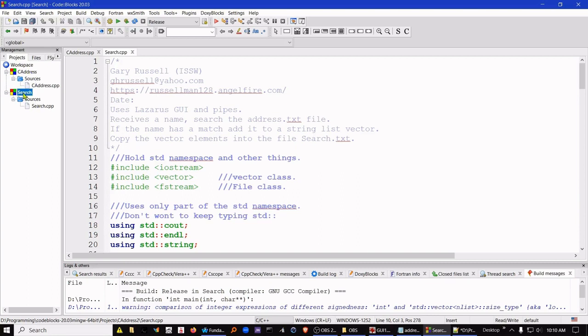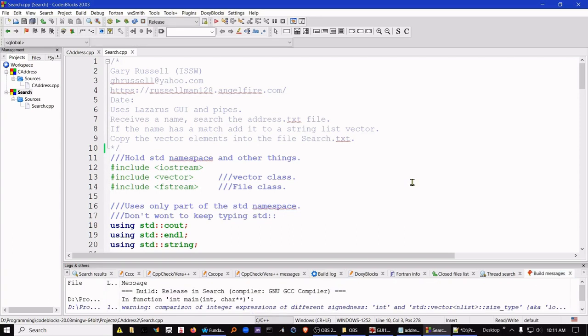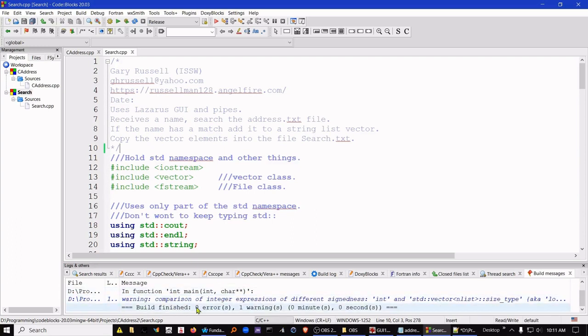But there's a but. Only the one that is highlighted is actually compiled. So to compile it, we need to highlight it by double-clicking it. As you can see, there's a warning here.